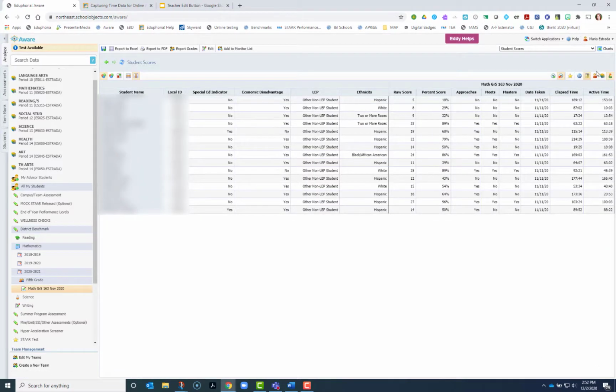And then over on the far right, since I put it down at the bottom, I'm seeing now the elapsed time and active time. So I can have some conversations with students and parents about the amount of time that students are spending on their assessment while online testing, the active time versus the total time.